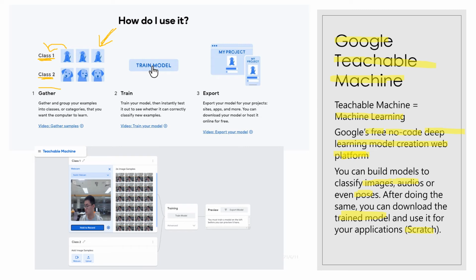So you gather the information, and then you press a button to train the model. Google Teachable Machine will run the deep learning behind the scenes. It takes a few minutes, a really short time. I will explain this technique to you later.